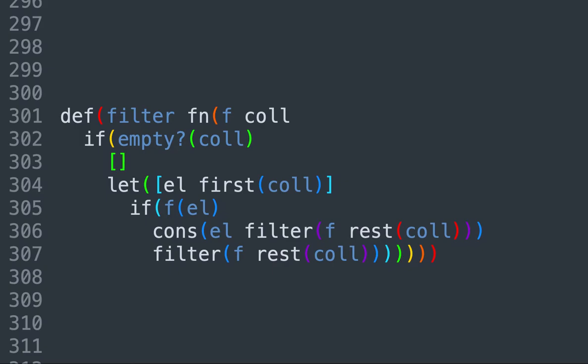So for example, if you have an array of the numbers 1, 2, 3, 4, and you only want to keep the even numbers, that's a use case for when you'd want to filter.